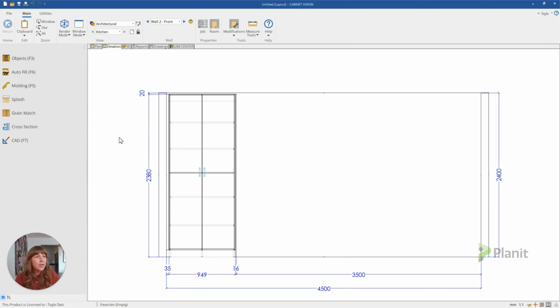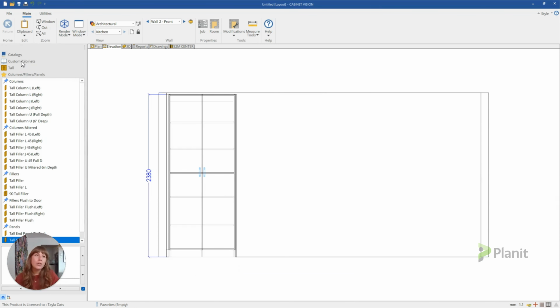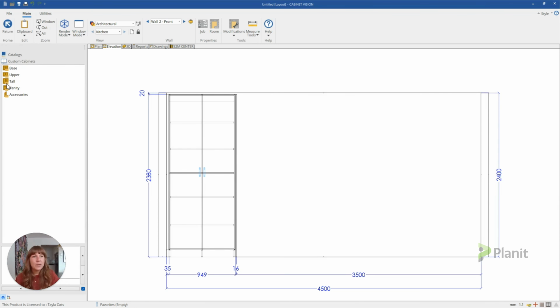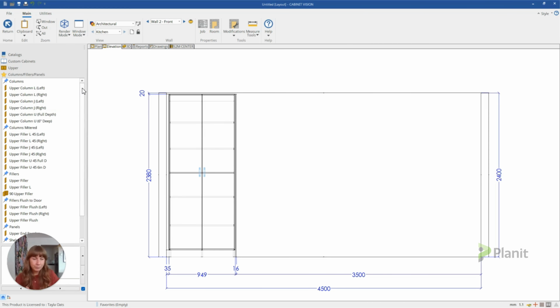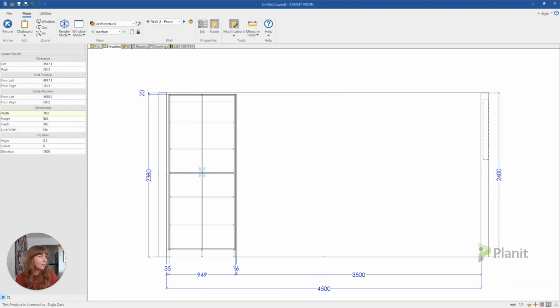All right, so now we've got our pantry in. Let's move right down the other end and start adding in the fridge cabinet, and then we can work to fill in the space in between. So we're going to go to objects, and this time I want to be using the upper section from the catalog. And again, I need to start with a filler. So I just need an upper filler. I'm going to click and drag that in on the side.